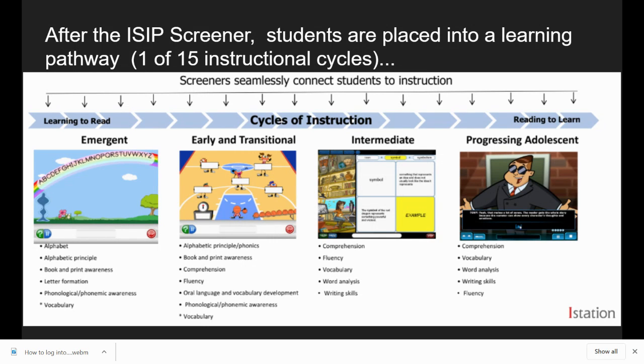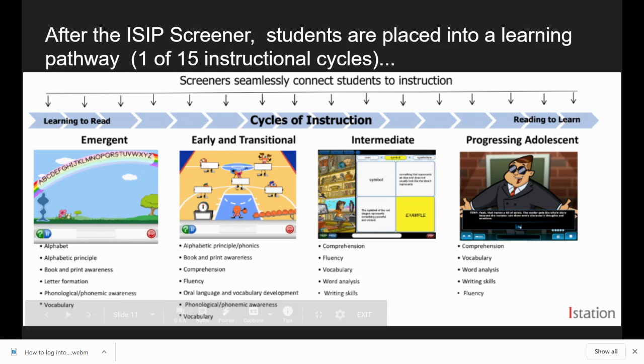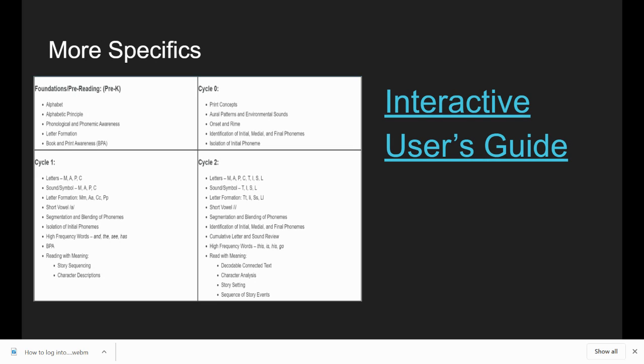So here's a general picture of what those 15 cycles of instruction look like. When students finish the ISIP, they could be dropped into one of these learning pathways. So you can see the progression from emergent up to progressing adolescent. And there is a way to look at these more specifically. So I did put a link here for the interactive user's guide, and this will break down those cycles with more specific information of what students are working on when they log into the program, depending on the cycle they're placed in. This is just a small example of the pre-reading cycle, cycle 0, 1, and 2.